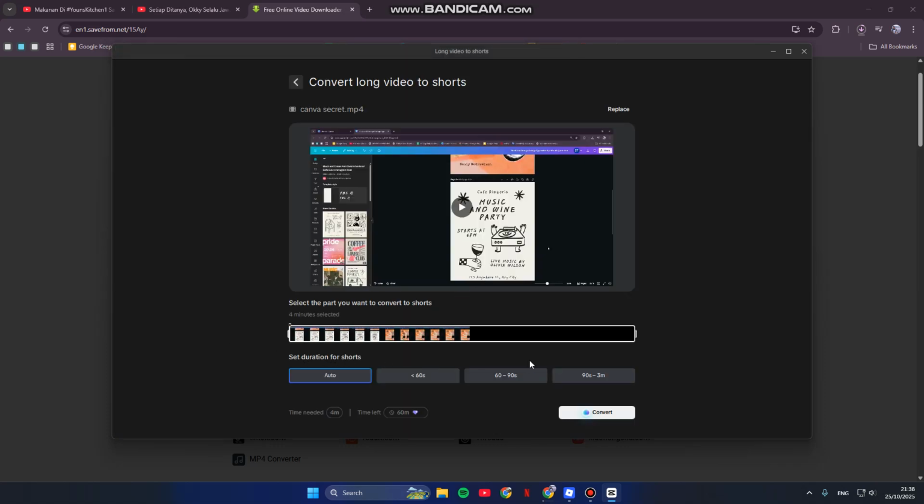Here there are 4 options. You can set the duration for shorts using the auto option, so you can just let CapCut do the magic. Or you can choose under 60 seconds, 60 to 90 seconds, or 90 seconds to 3 minutes. So just choose the duration that you want. In here I'm going to make this under 60 seconds.